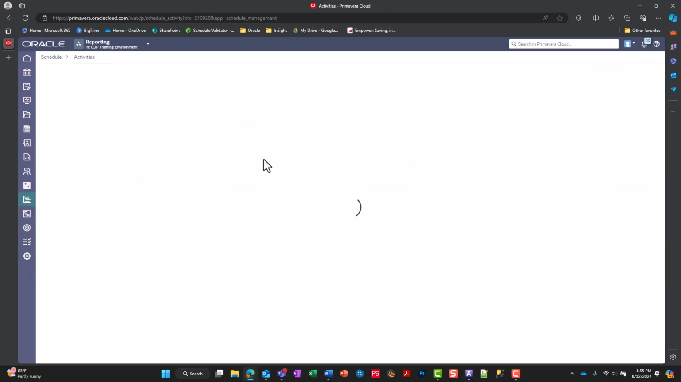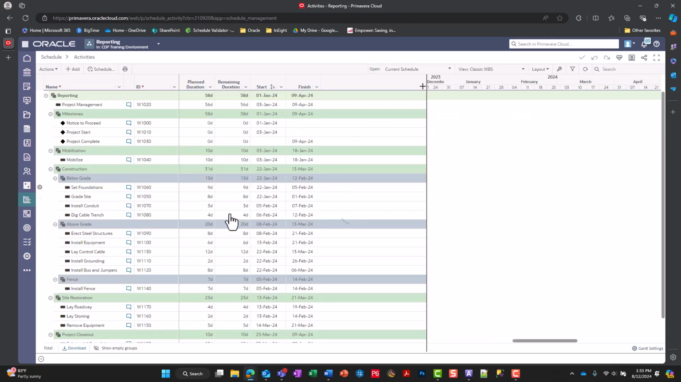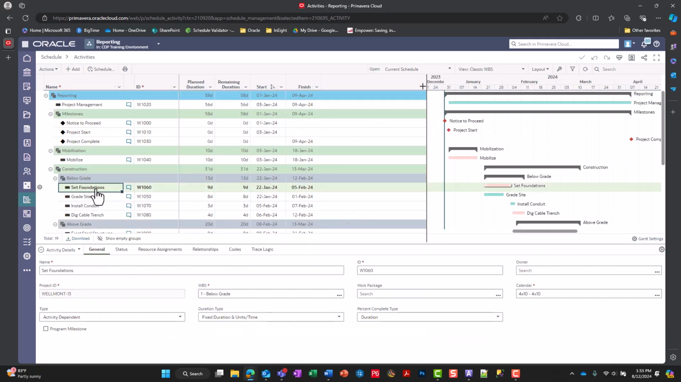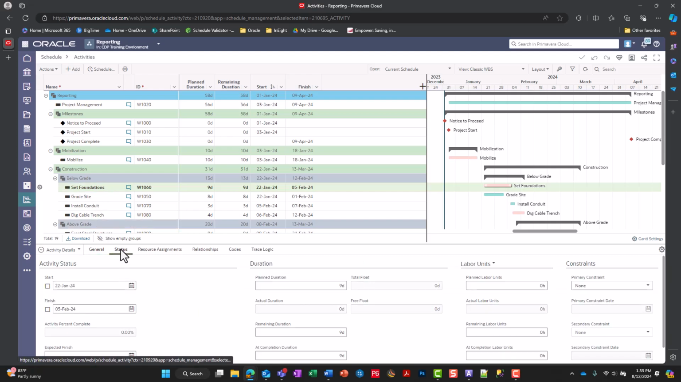So once our project is accepted, then we can go back and do our baseline. We can start doing our update process. Again, that will be in our status tab of our details window at the bottom.